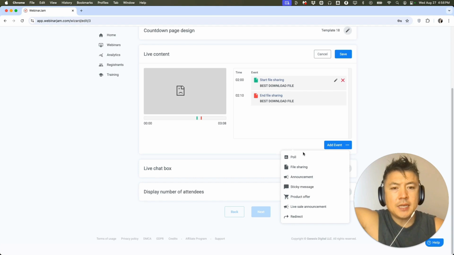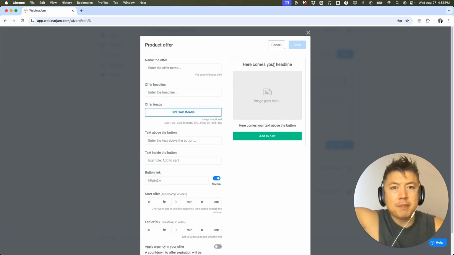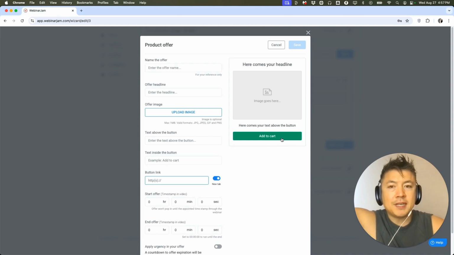All right. Once you do that, you're going to see a drop down, and there's a couple of different ways you can add a link. So you can add a product offer. Product offer is basically going to be a pop-up. It appears right here. So you can add an image of your offer. You can change the headline. You can change the button text. You can choose when the link is going to show up. And then here is the link. So basically what's going to happen is they're going to see this pop up, and they can click on add to cart or whatever text you put in here. So that's the first place you can add a link.